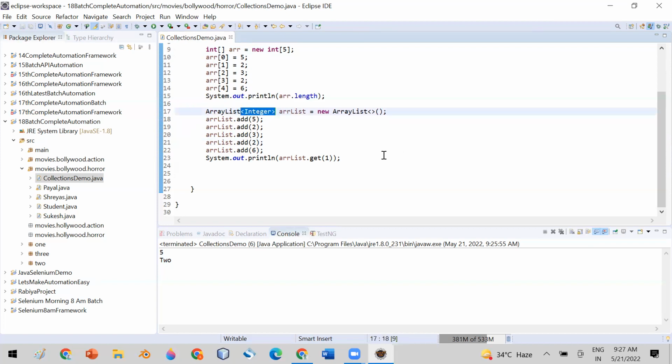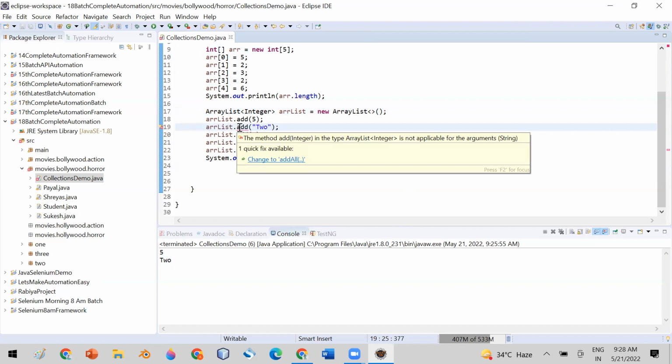When I'm not using it, are you able to see the orange color alerts? Yes or no? Yes, sir. And when I'm not using it, this concept is called raw type. When I use it, the alert is gone. It means now you have restricted the type of element. You can store multiple elements, but only numeric elements. Now if you try to add a string here, it will give you the error. Getting my point? It will not allow you to store any other type. Is it okay?